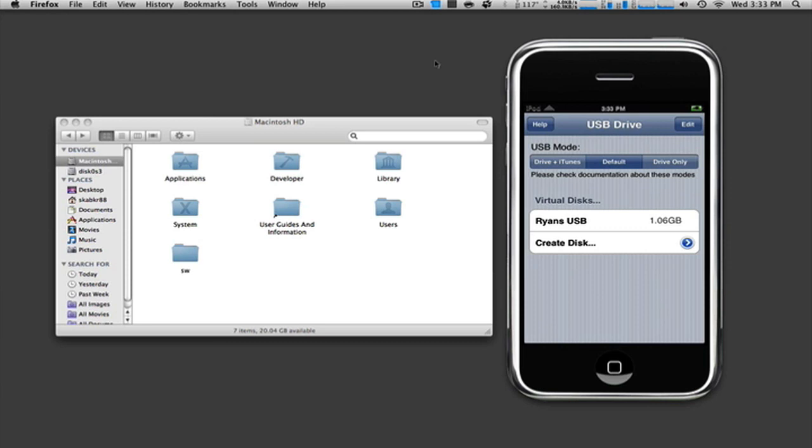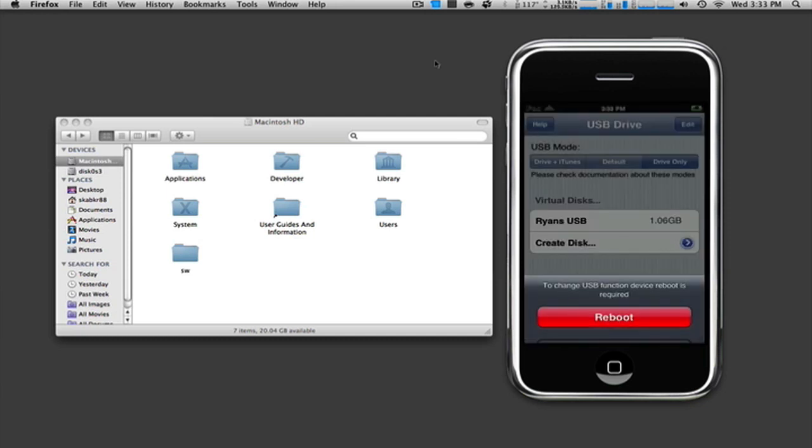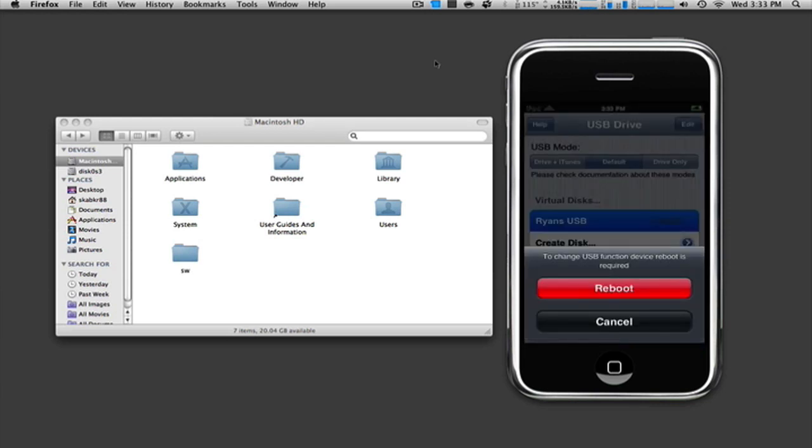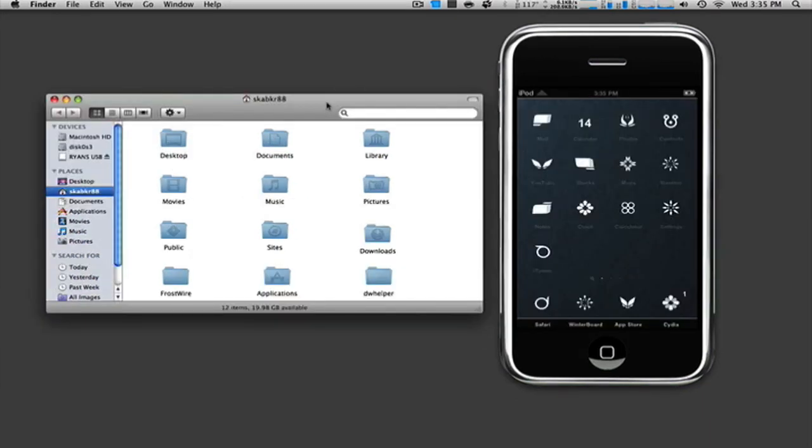We're going to click default. Whoops, let's click default. Excuse me. There we go. Okay. Cancel default. Now we're going to reboot the device. Okay guys, we're back. I'm very sorry about that. Basically, what we did was reboot the device, by choosing what you needed. And as you can see, the second I booted up, here it is, Ryan's USB.